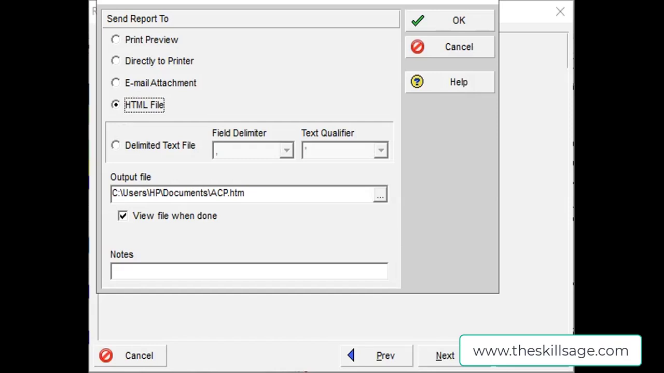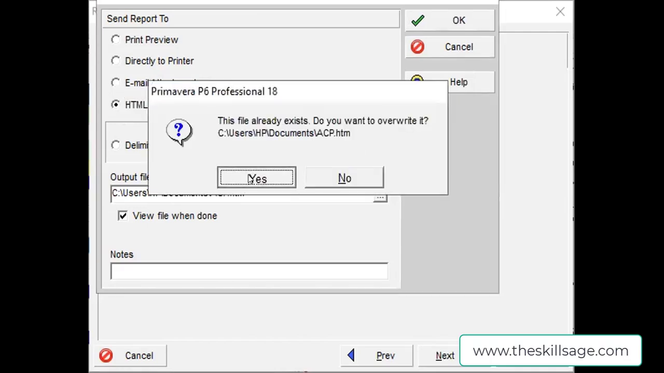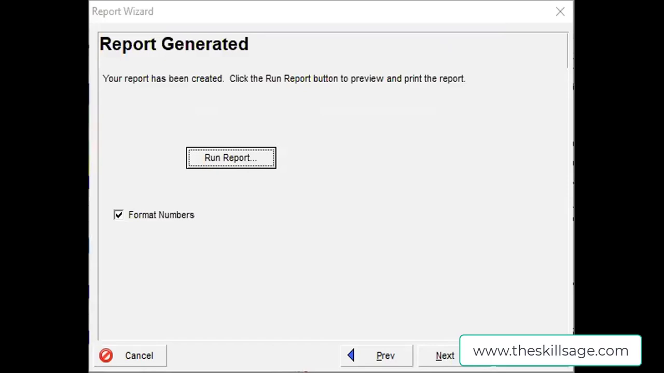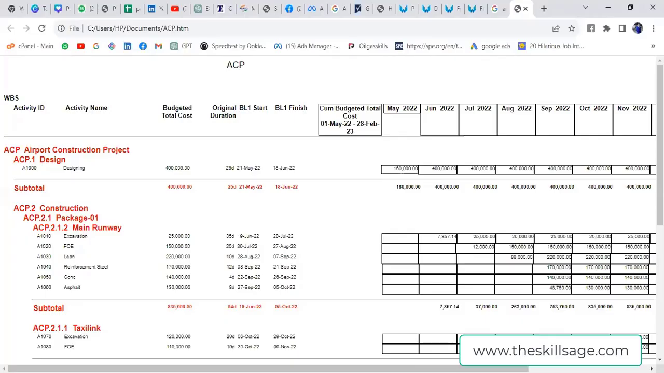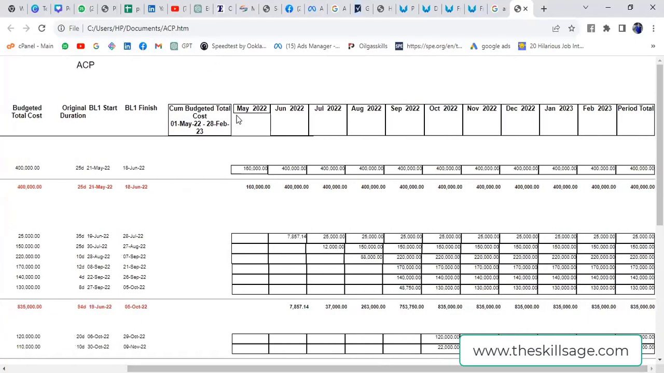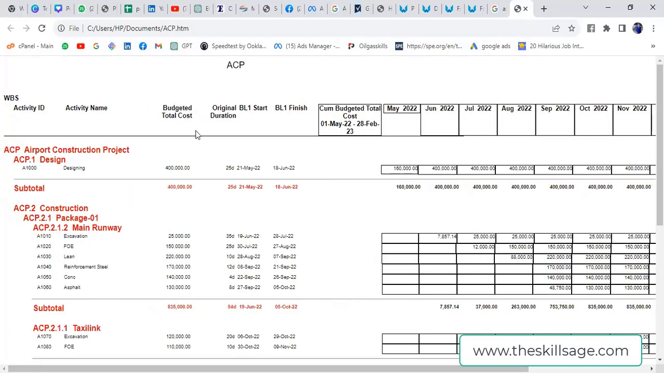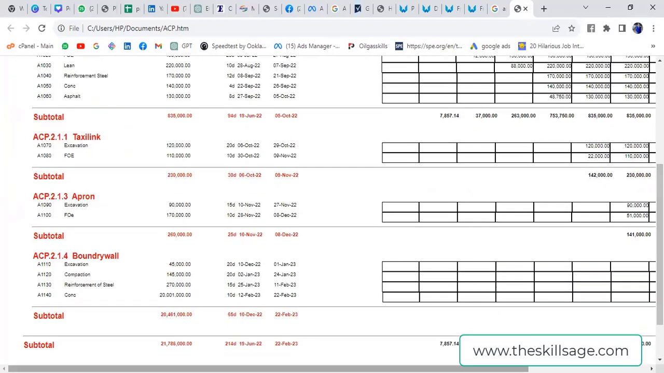Next, just wait a moment. Yes, okay, let me show you how it looks. This is the HTML link, and you can see the time distributed area. There are certain columns and color changes, and every activity is given in the timeline area, with values like 160,000 and 4 lakhs.